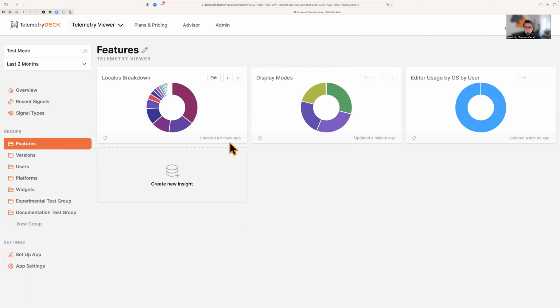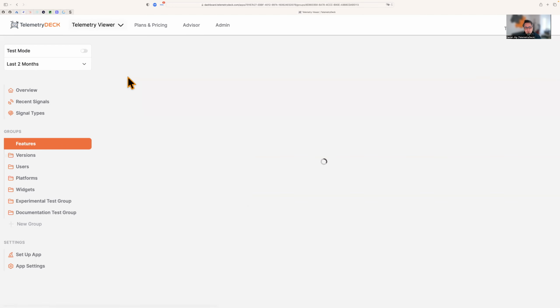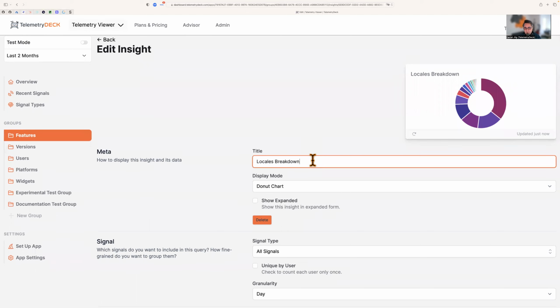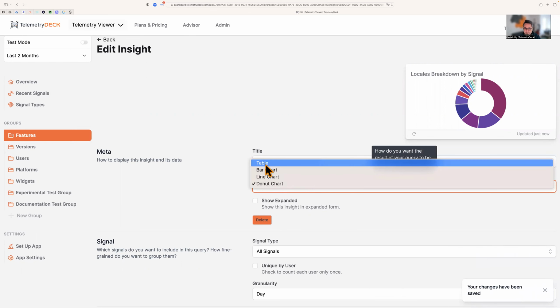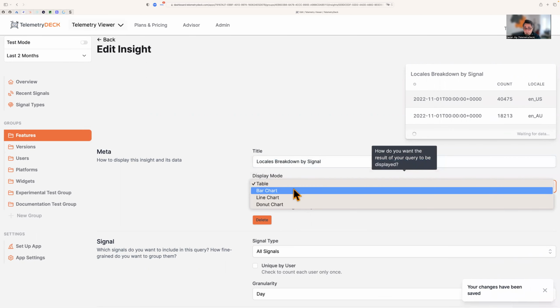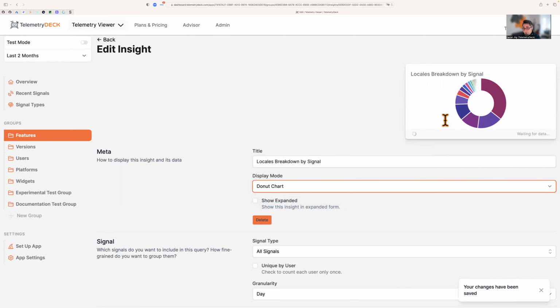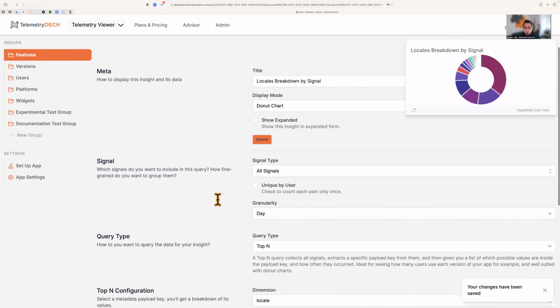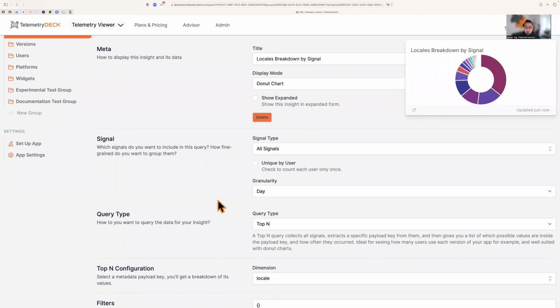All right, so how does this work? I will go and create this insight, and then I can live edit it. I can change the name of the insight. I can change how it is displayed, like as a table, for example, or bar charts or donut charts, whichever makes the most sense in this case. I can make it bigger if I want to show it in a bigger way. And I can also change the query that actually produces the data.